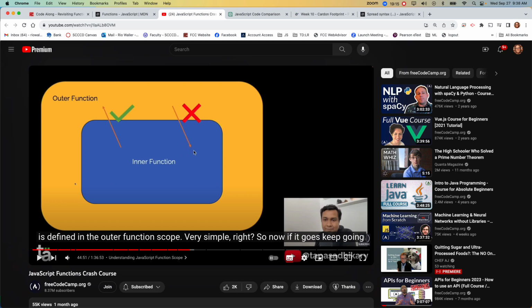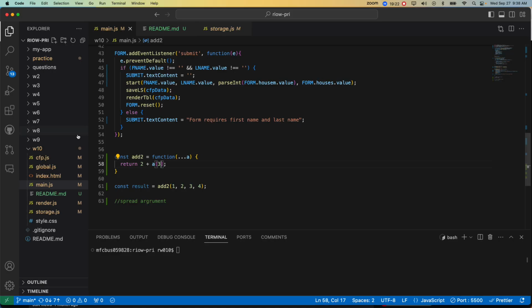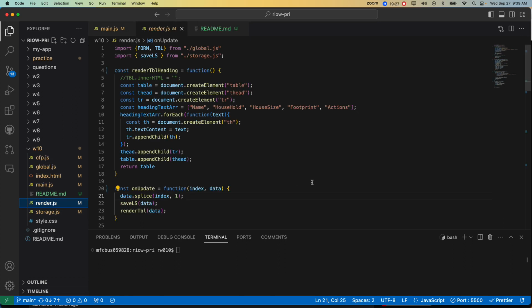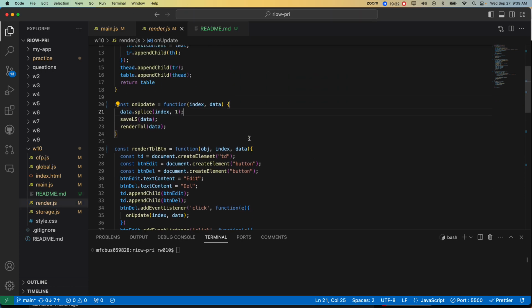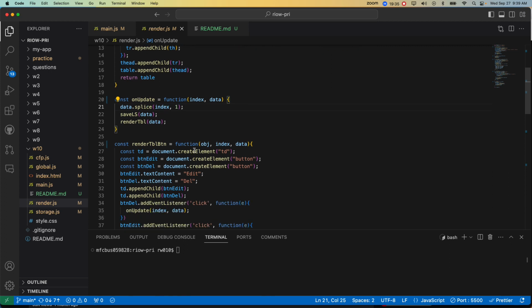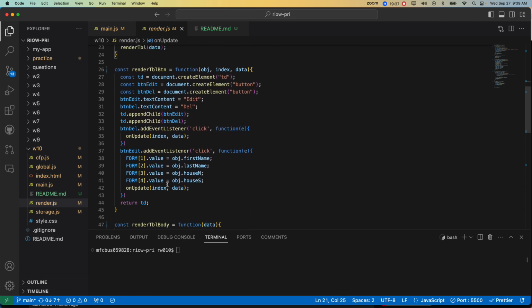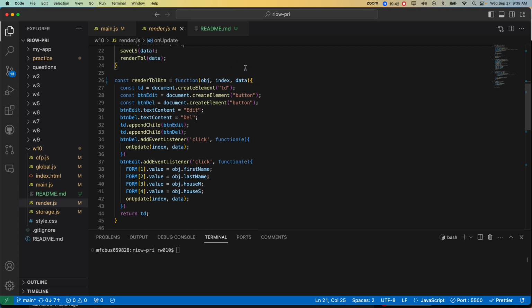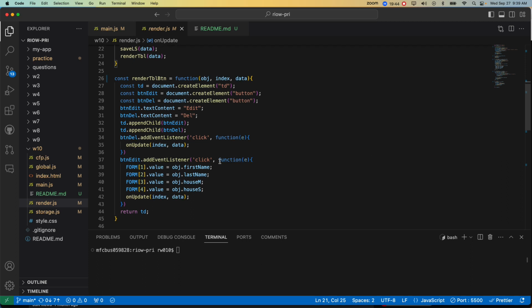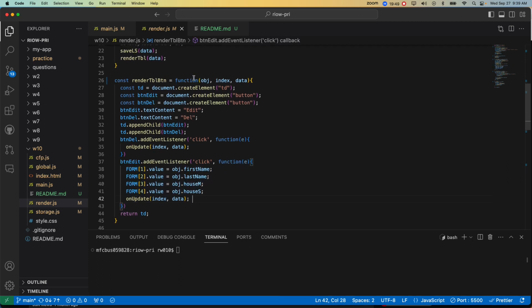And what this creates is the possibility that we can close up. I've used the term closure. Let me show you where we've actually already used closure, here in our render, where we set up the event listeners. Do I have the render open? Yeah. Here, where we're passing in the object, the index, and the data. And what happens is, because we have this, in this sense, it is a nested function inside of a function.